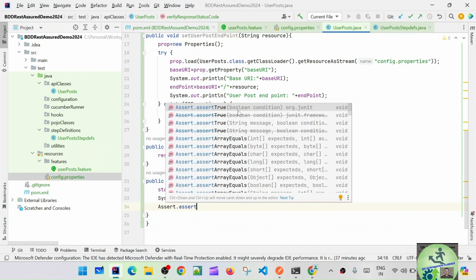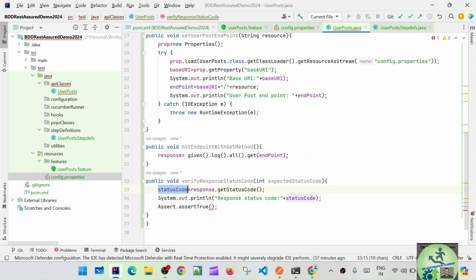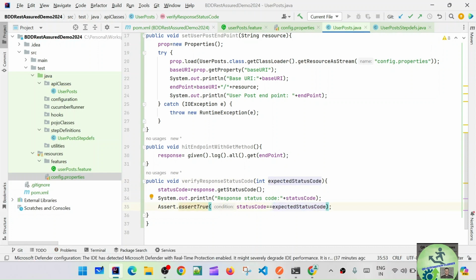Assert true takes a boolean condition, so we can give some condition. What condition? We can verify this status code double equals to expected status code, whatever is our expected status code. So actual double equals to expected. Fine. So assert dot assert true or assert dot assert equal, we can give status code comma expected status code, that is also fine.